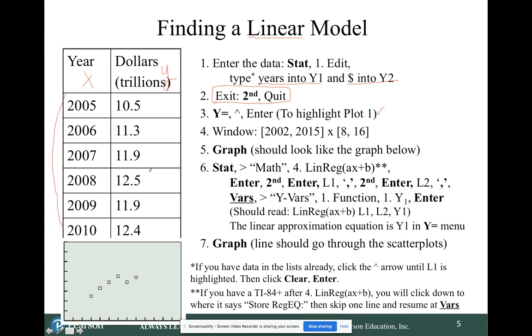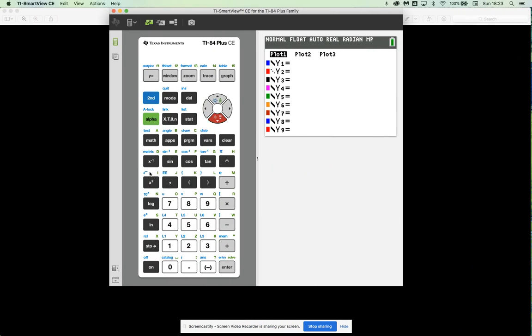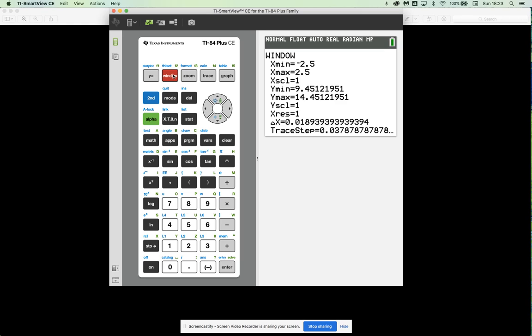So how do I do this? I'm going to go back to the calculator. I want to change the window because I have specific numbers that I want my window to be. My X minimum, I want to go from 2002. My X maximum, the biggest X value I need to see, is 2015. Don't worry about the X scale. That tells me where the tick marks are on the calculator. The Y minimum, I want to be 8. And the Y maximum, I want to be 16.